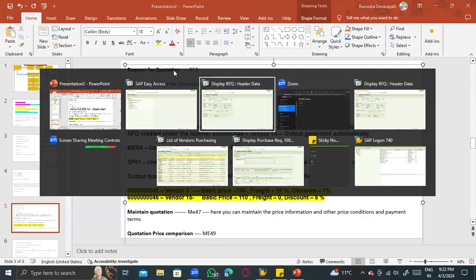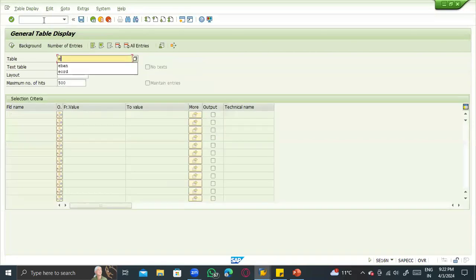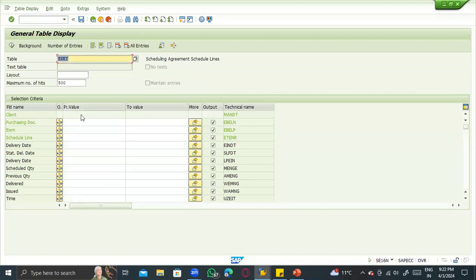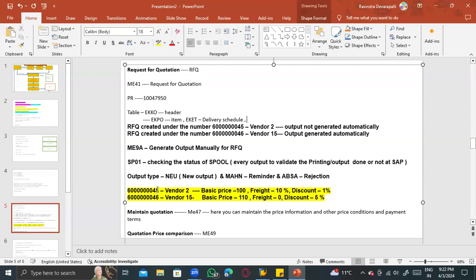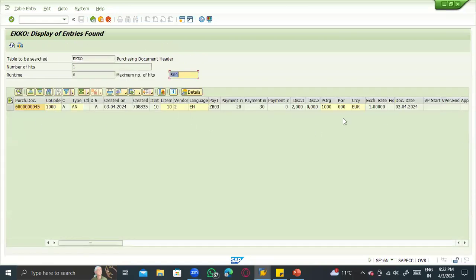You can go to SE16N and see that, the EKET, scheduling agreement. Or you can go to EKKO, then EKPO. Whatever RFQ numbers are created, you can see at the table level. You can enter the RFQ number here directly, or you can enter the date and who created it, when it was created. Then you can see that the entry was created.